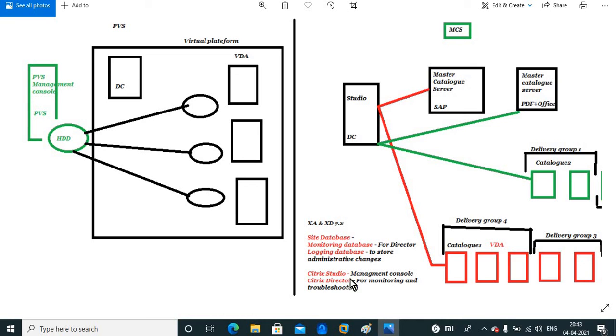Studio is the management console for 7.x, and Director is for monitoring and troubleshooting. Clear?